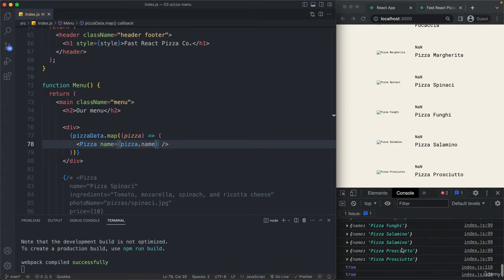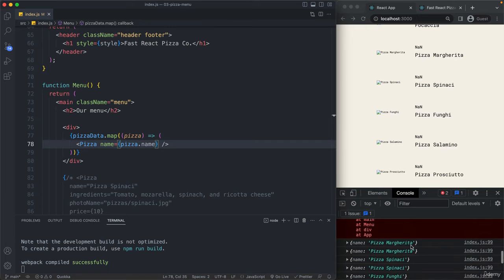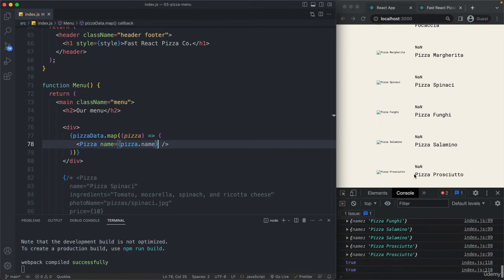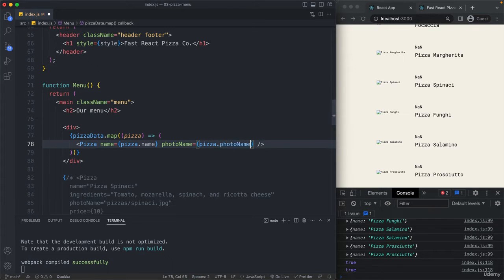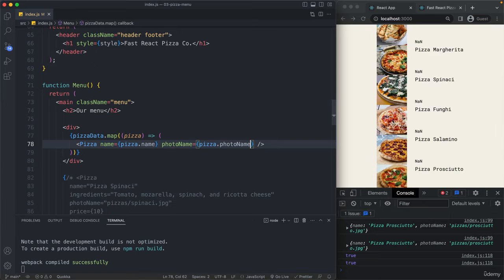So you see here that we now get these console.logs here for each of the pizzas exactly with the names we have here. And so now we are effectively already rendering a list. So a list based on this pizza data. Now we could keep going here and basically add another property now for the photo name, for example. So we can do pizza.photoName and so on and so forth.